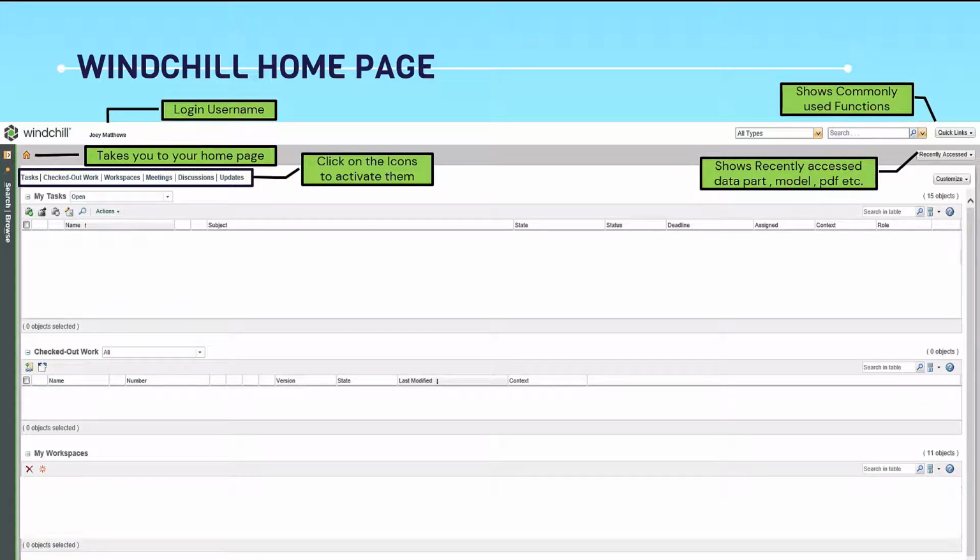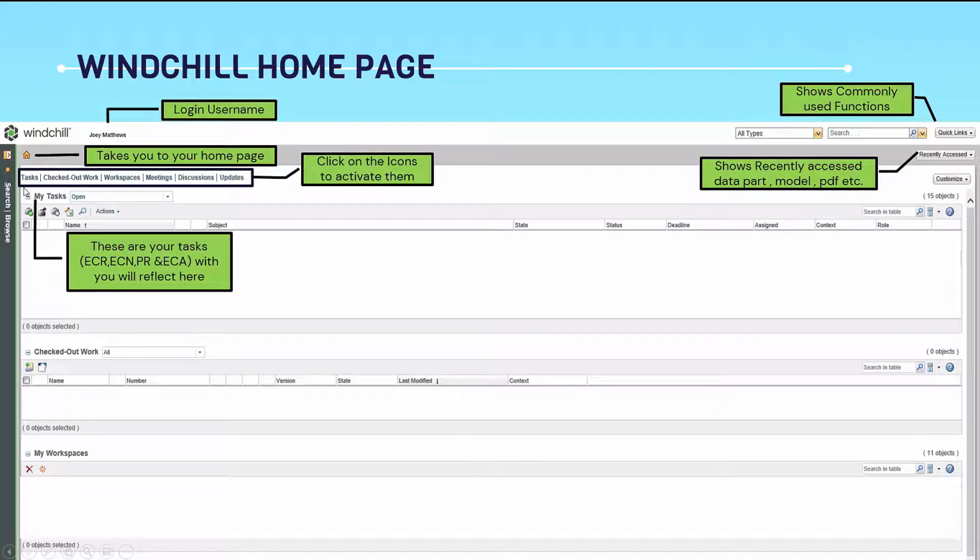Now these are the tabs of tasks, checked out work and workspaces. All these are reflected here. And the reason for reflecting here is that, for example, discussions and updates are missing here. By clicking on discussions or meetings, it will automatically scroll us to that table. It will jump up. Then this is the My Tasks tab. Here all the ECRs, ECNs, PRs and ECAs you receive that you are working on will be reflected in the My Tasks bar.